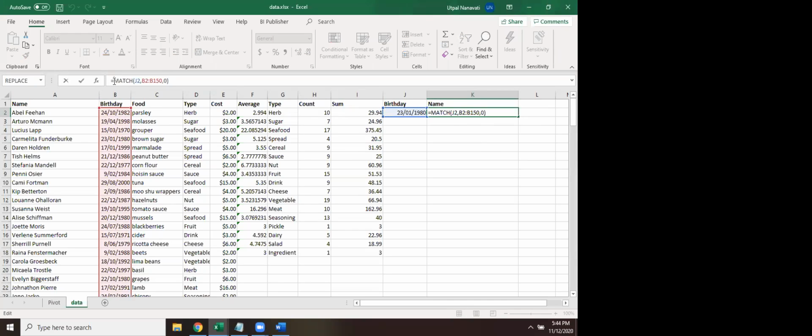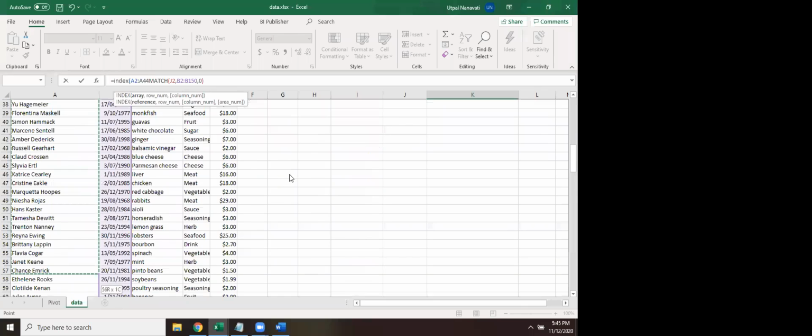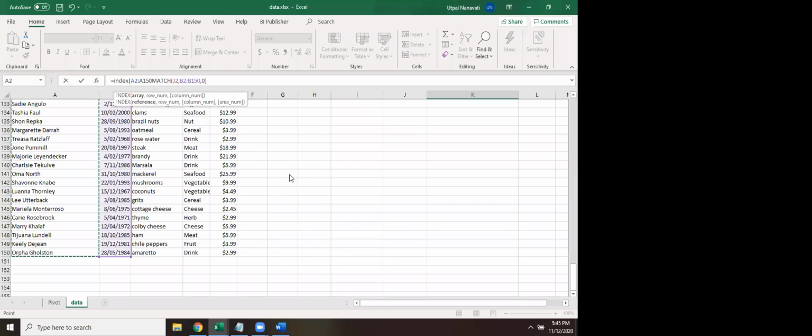Now this is not what I need. I don't need just the index. I need the value. So for that I have to write another function, which is index, open parenthesis, and it will show me what is the index. There are two different ways of writing the index function, right? We are going to use the first one. What is the array that I want to use? Starting from A2 to A150, because my names are stored in column A. So I'm going to use A2 to A150.